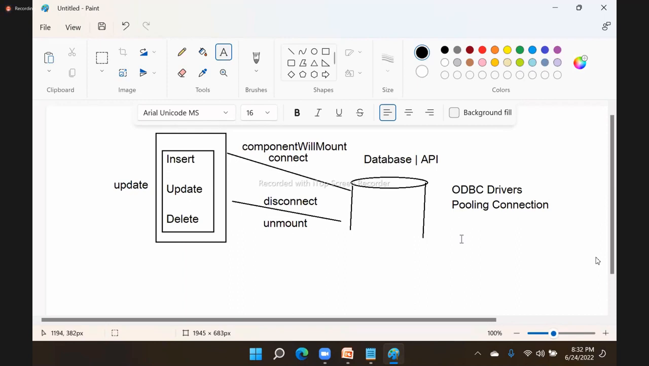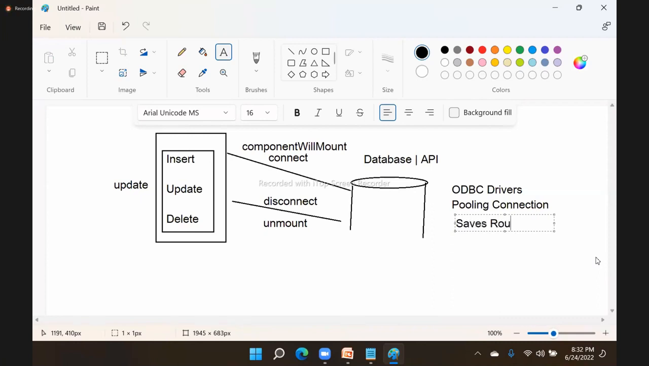Because generally, as database designers, we pool the connections. Pooling the connections means the connections are still open in the memory. We call this connection pooling. Whenever you are working with databases and APIs, connection pooling is a very important concept, which allows you to reuse the opened connections without reconnecting. That means connection pooling actually saves round trips.